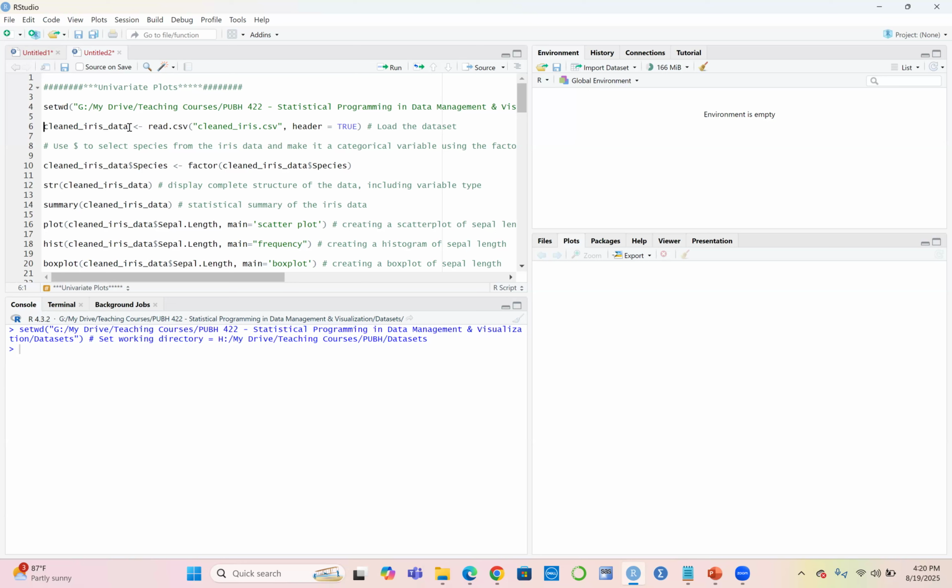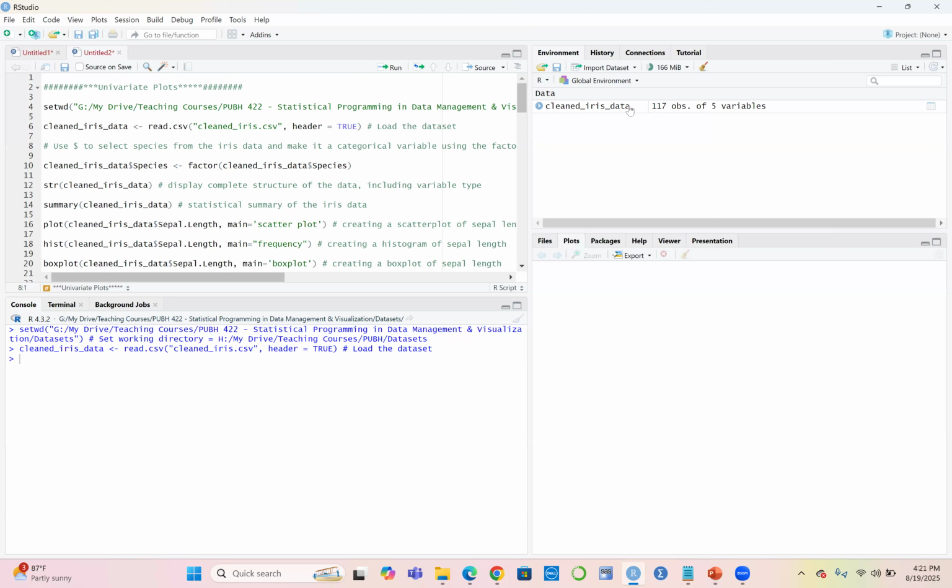Now we are going to name the data we are importing from the working directory, which is the cleaned iris data. We are naming it cleaned underscore iris underscore data. And we are going to use the read.csv function to read that data set. Then we say that header is true, which means the data has column headings. So let's run it. Once we run it, we can see it in the environment, and we have 117 observations and 5 variables, which means 5 columns.